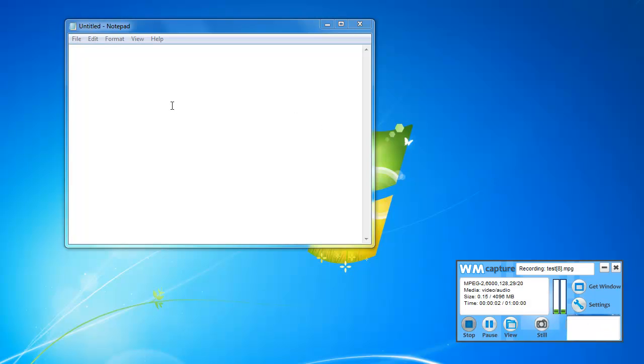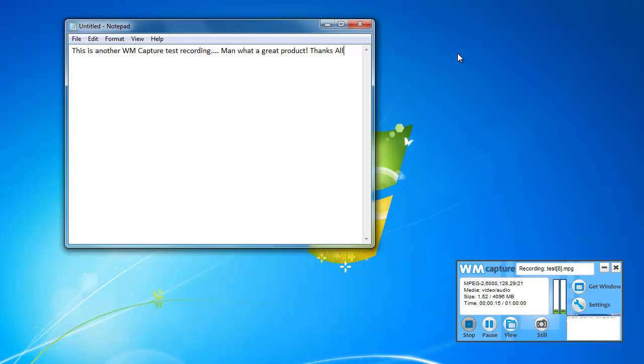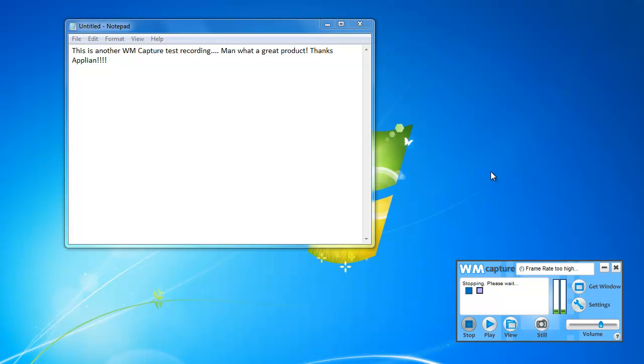and bring the cursor over and type another message. This is another WM Capture test recording. Man, what a great product. Okay. We'll go ahead and stop it. Now click play.